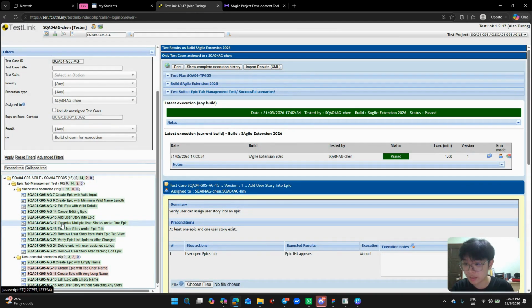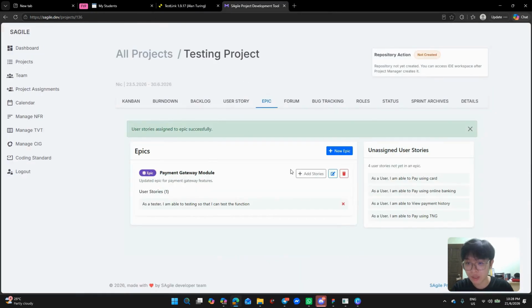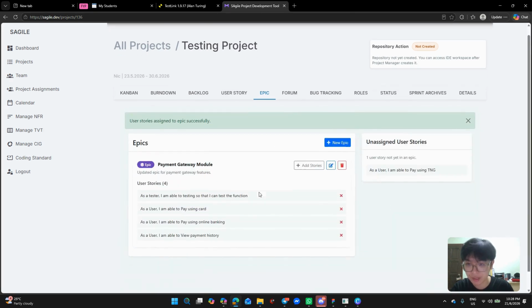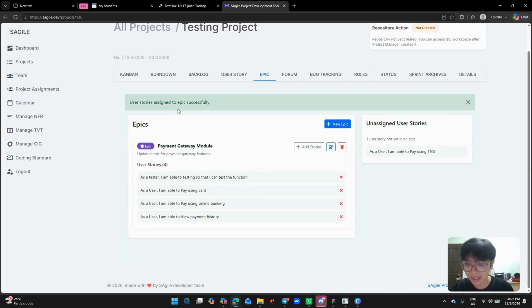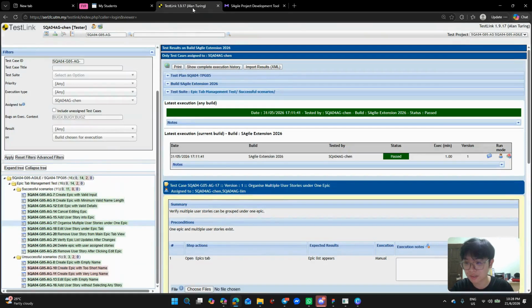And the second positive test case is to verify multiple user stories can be grouped under one epic. Okay, so when we come back to this page, for this existing epic, we can add multiple stories into it. So for example here, I will click three of the user stories and we click add selected. Okay, and these user stories have been assigned to the epic successfully. So this is the second positive test case.